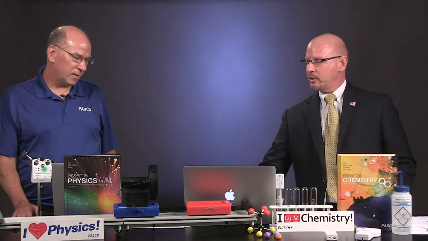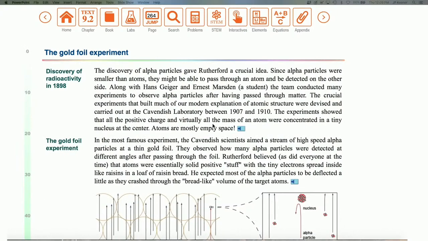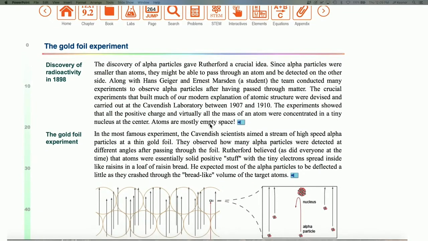I love that. And of course, anything your book can do, my book can do better. And so I would like to show the exact same kind of philosophy. I'm going to go to chapter 9 in my book, if you allow me here. So I want to talk a little bit about the gold foil experiment. It's important in chemistry because it's kind of the basis for atomic structure.